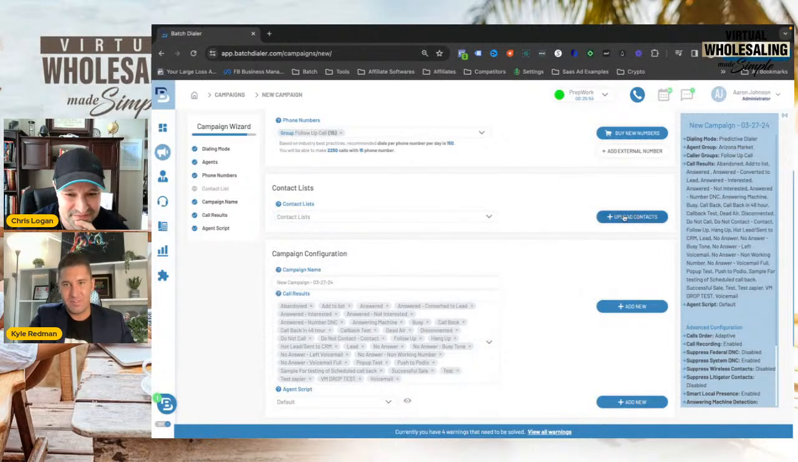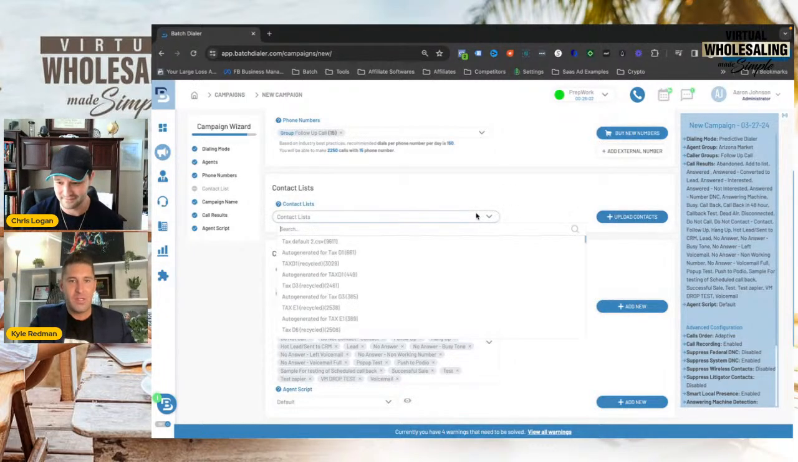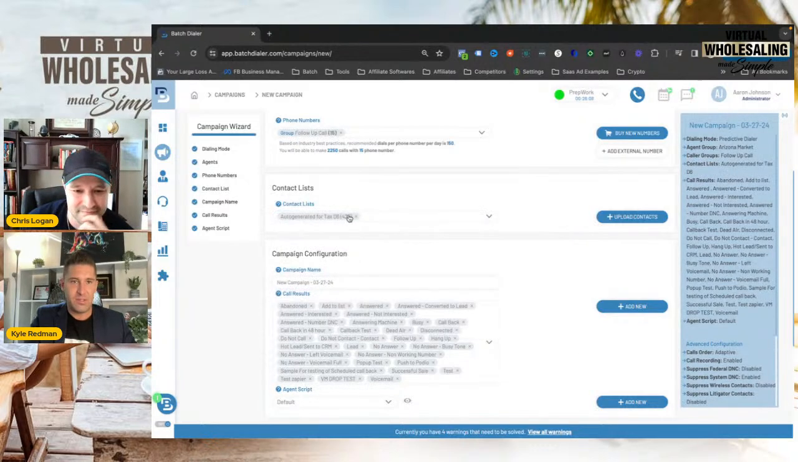It's very simple to upload that contact list here. You just have a CSV file, you plug it in, you map it out, and you're ready to rock and roll. So you can see I got a bunch of lists in here. We're just going to go ahead and click one of these tax defaults. You could do multiple lists per campaign if you'd like.